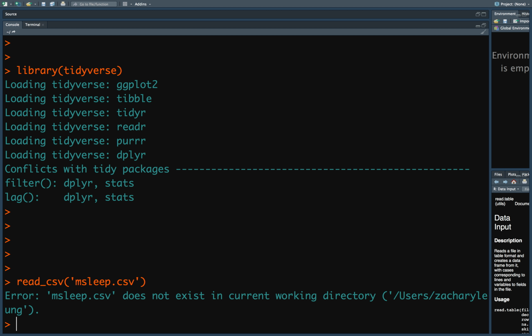Oh, we get another error. Why is my life so hard? Okay, let's calm down and carry on. The error says that msleep.csv does not exist in the current working directory.